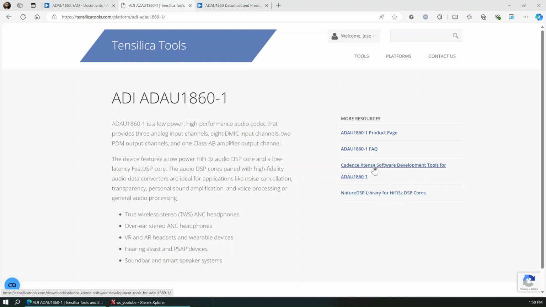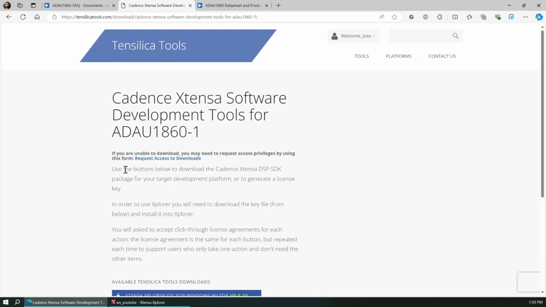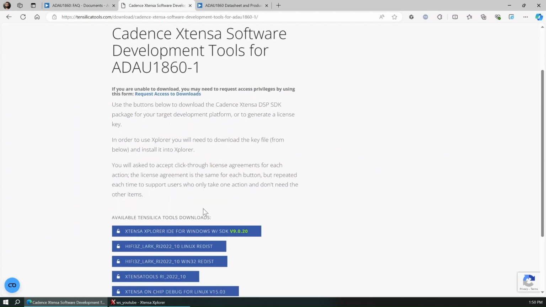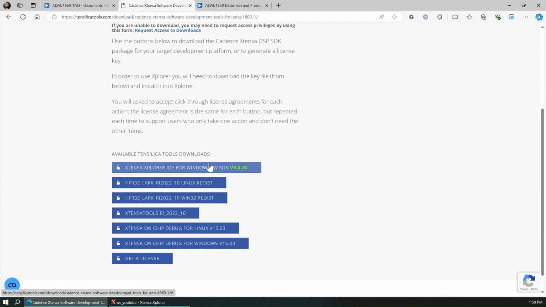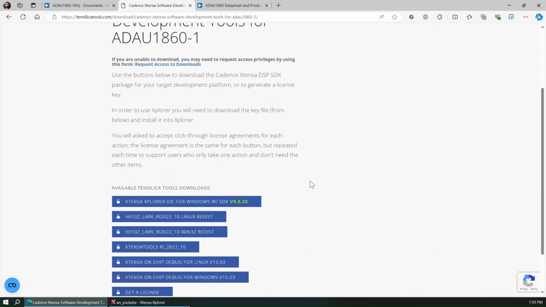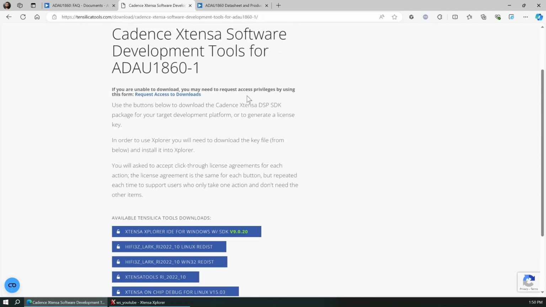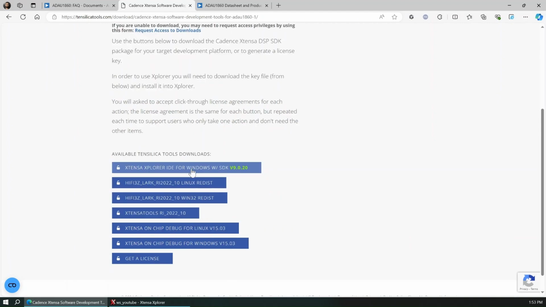And finally, we have all the development tools that we require. So if we click here, you will see everything that you need: the IDE for Windows, the core configuration for Linux and for Windows, the build tools, and the on-chip debug for Linux and Windows. Finally, we will have here the license. So as it mentions here, if you're unable to download, you might need to request access. So please click here and request access for those downloads.